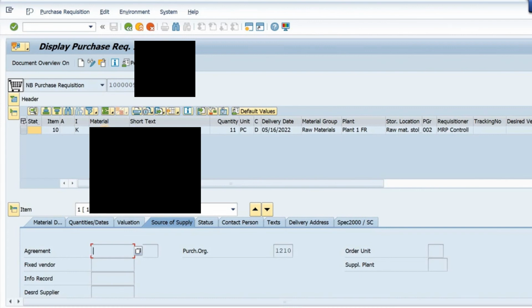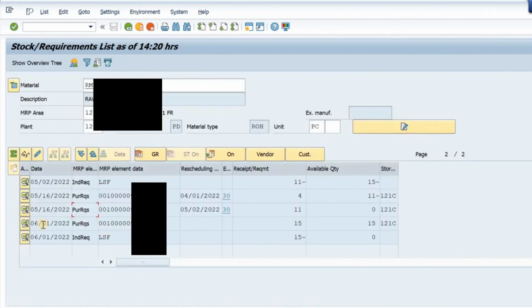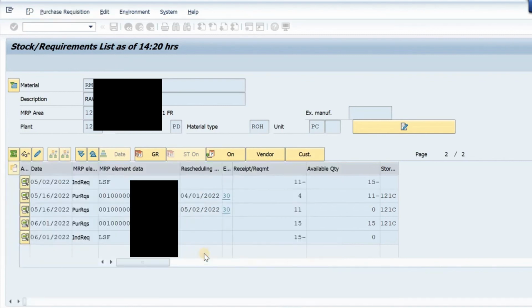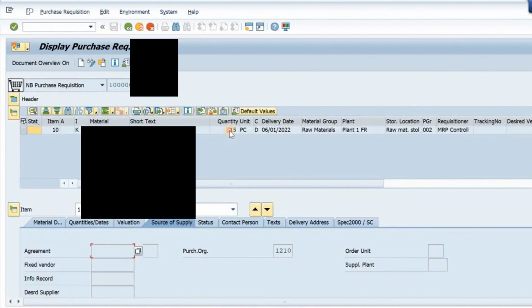This was my material and I have all the details. So 11 quantity has been generated. If I go back, I can open the next one. This is for the 6th month. I select here and I can display it. This will show me the next proposal which I had made, for 15 quantity. So here I have 15 quantity.